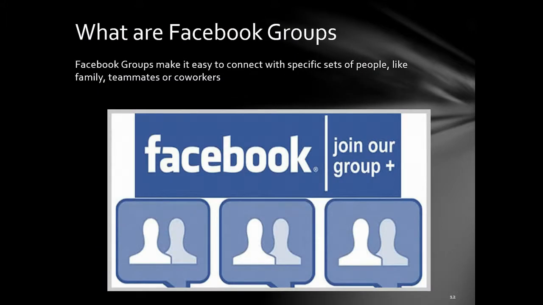Facebook groups make it easy to connect with specific sets of people, like family, coworkers, or students. Groups are private spaces where you can share updates, photos, or documents and message other group members. You set the privacy options for each group that you create. Creating a group is the more private way to interact with your students, and you still don't need to be friends with them to do so. A group is more appropriate for sharing classroom work, collaborating, sharing ideas, hosting discussions, posting class notes, scheduling reminders, and other items that are not as suitable or necessary for public sharing.